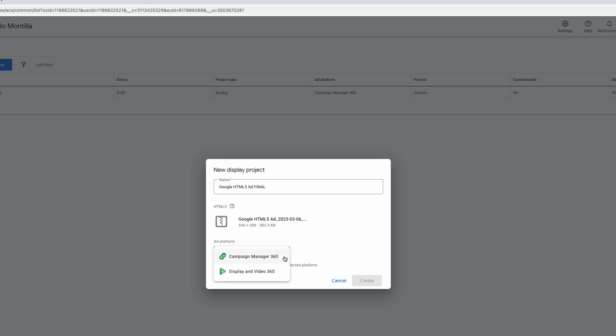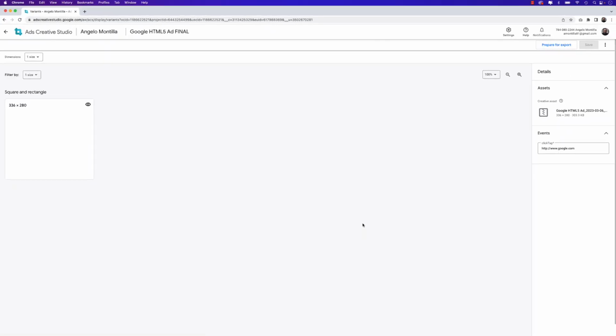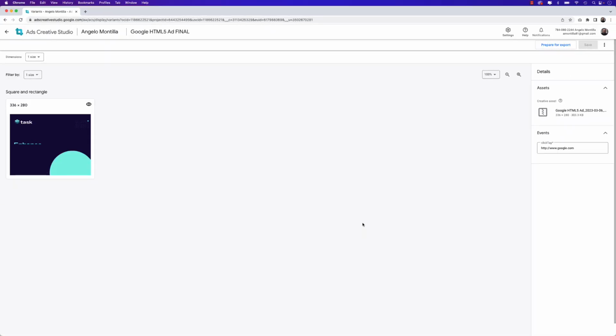From the platform dropdown, you can choose one of the two. I'm just going to choose Campaign Manager 360 and click create. Now, I don't have a 360 account, so I can't go any further than this page here. In order to go to the next step and export this and publish it to go live, you're going to need a Campaign Studio account.